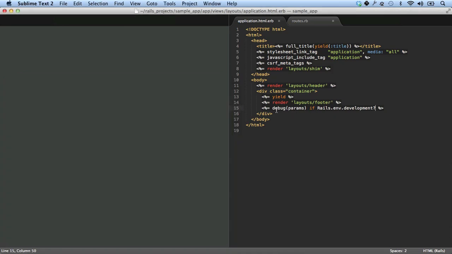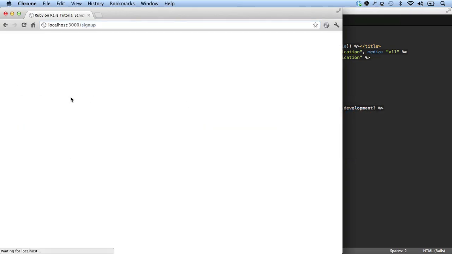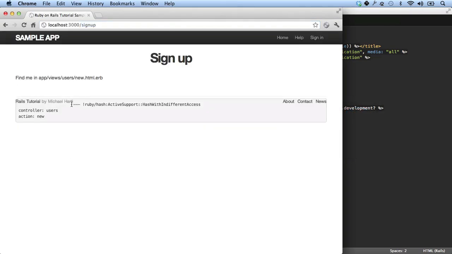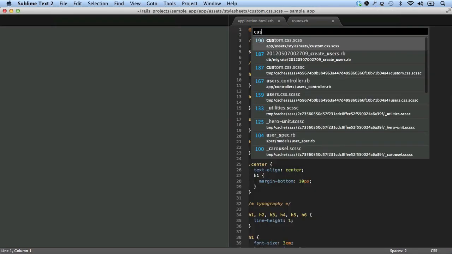Alright, so with this line of code, the debug information will only appear in the development environment. But there's a second problem, which you probably noticed first, and that's that this doesn't look very good at all. It sort of pushes up against the footer here, among other things. So what we're going to do to fix that is add some extra CSS. This is going to give us an opportunity to use another feature of Sass. Let's take a look at the current style sheet.